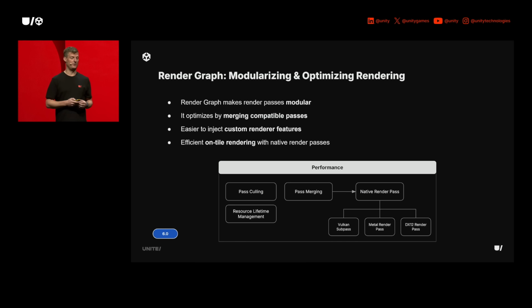And as I pointed out earlier, in Unity 6 we now have the render graph backend. It makes passes modular and composable by handling dependencies centrally. It reduces the overhead by merging compatible passes and managing the resources automatically. And developers can plug in custom features without worrying about texture lifetimes. And then at the core of on-tile rendering are the native render passes. It allows us to take full advantage of systems like Vulkan subpasses in order to reduce the memory and achieve efficient rendering.